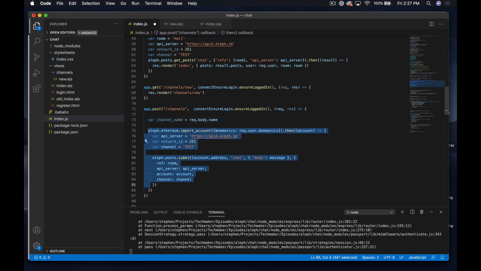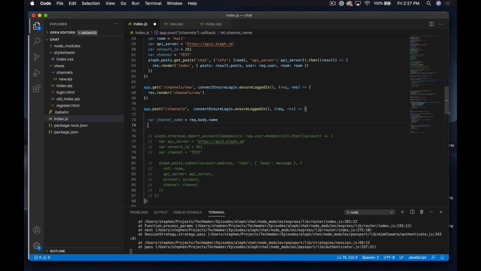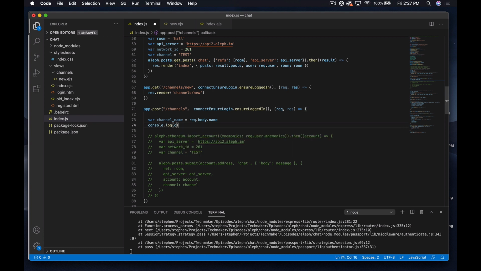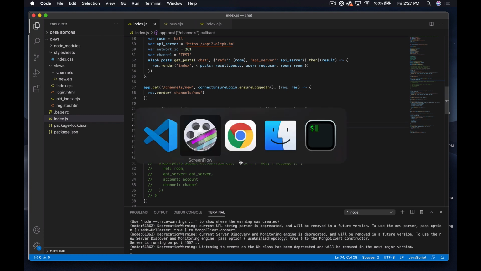Just want to make sure we're not missing anything. So I'm going to comment all of this out for now. If you watch this channel very much, you'll realize I do a whole lot of sanity checks because I don't like to write a whole bunch of code and then realize I missed something tiny along the way. So we'll do console.log channel name here. And we'll save that, and let's just go try this out. I'm going to have to log back in again.